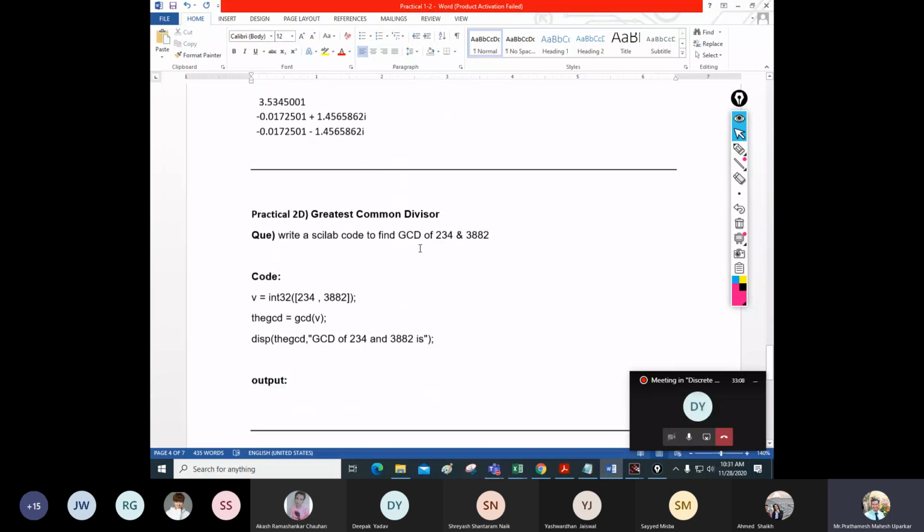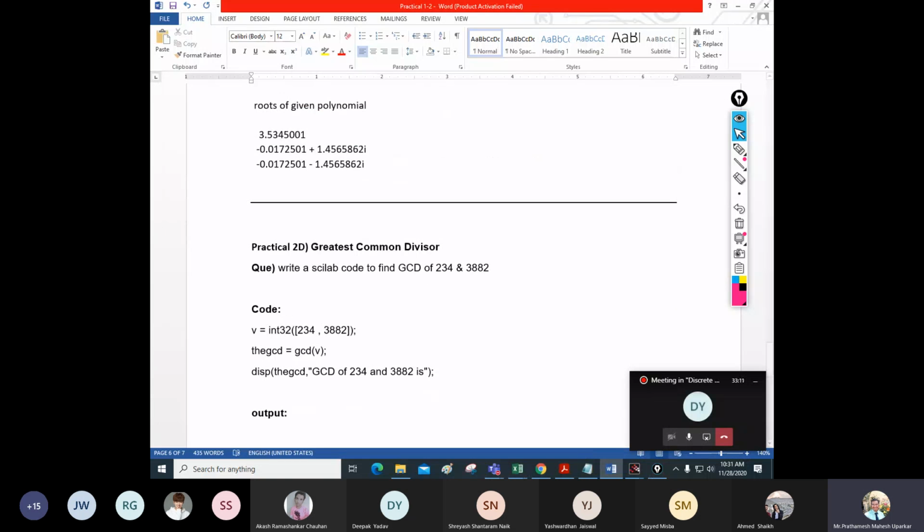Okay, so this is about C. Then we can also go to the practical 2D. Okay, practical 2D says greatest common divisor. Write a Scilab code for GCD of 234 and 3882.